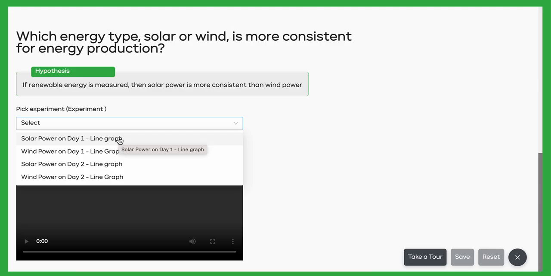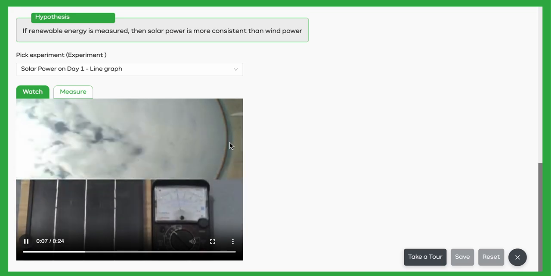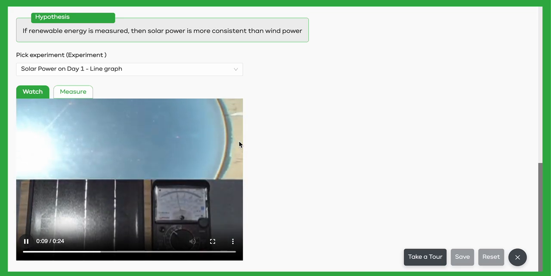So just to show you how this works, if I pick solar day one, here you'll see in the video there's the sky, there's the solar panel, and there's the meter. Let's press play. So you notice over the course of the day, it's pretty cloudy early in the day. As the day goes on, clouds burn off, sun comes through.